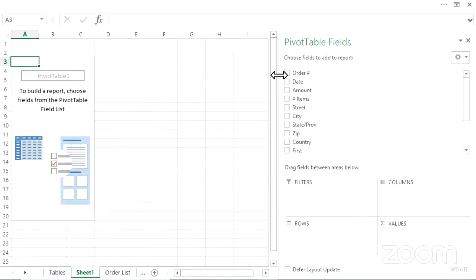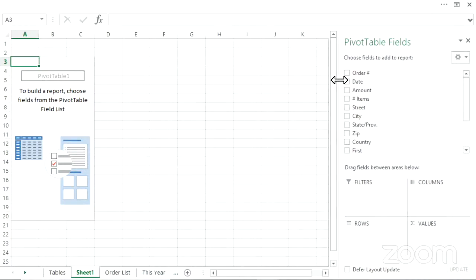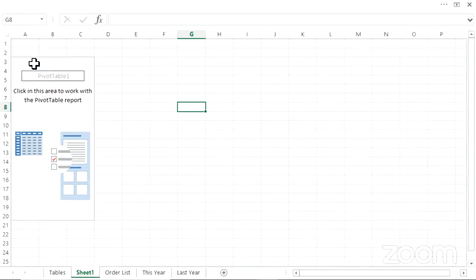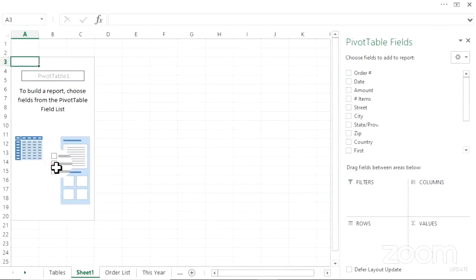Because we're just going to focus for now on the pivot table itself. So okay, over here on the left, I've got my sheet pretty much as normal, except for this box that says Pivot Table 1. To build a report, choose fields from the pivot table field list. On the other side, I have this sidebar right here. Again, as I mentioned earlier, if I click outside of the pivot table itself, then I'm going to lose that sidebar. But it'll come right back if I click somewhere in this box or somewhere in the pivot table. The safest place to put your selection is on cell A3, because that's the top left corner of where the pivot table generally starts.